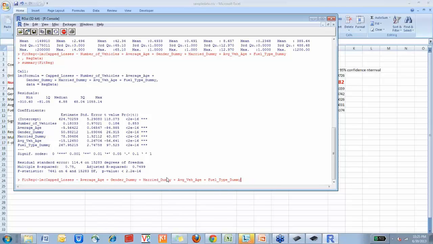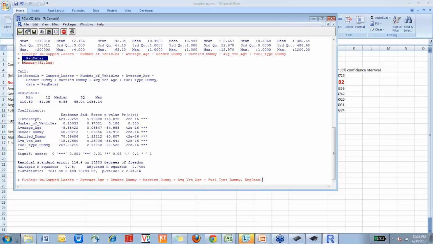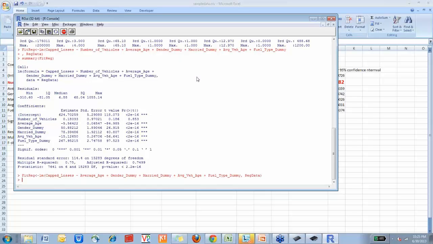There's no number of variables. Fuel type dummy is the last, then I put a comma and I put my reg data, the first object where I have read. Remember this guy right here? A reg data is always put in the end. So I've got everything but removed number of vehicles. Press enter. Nothing happens. Good news.